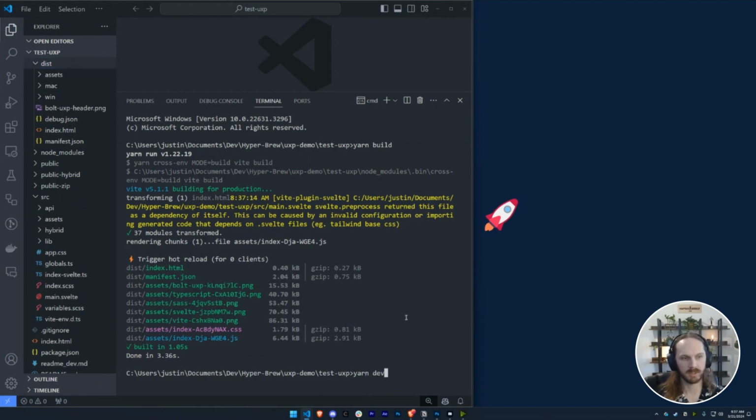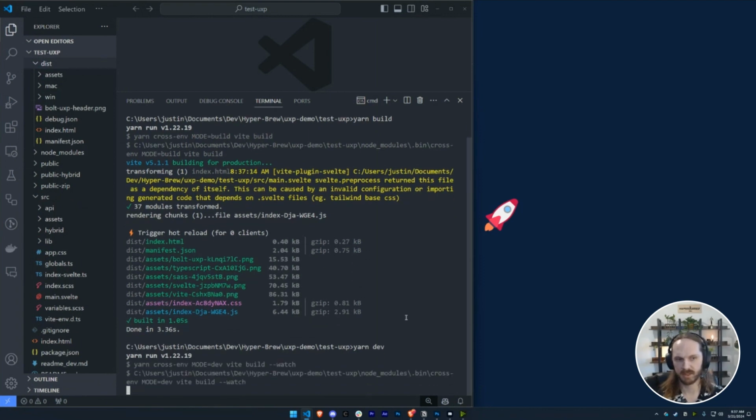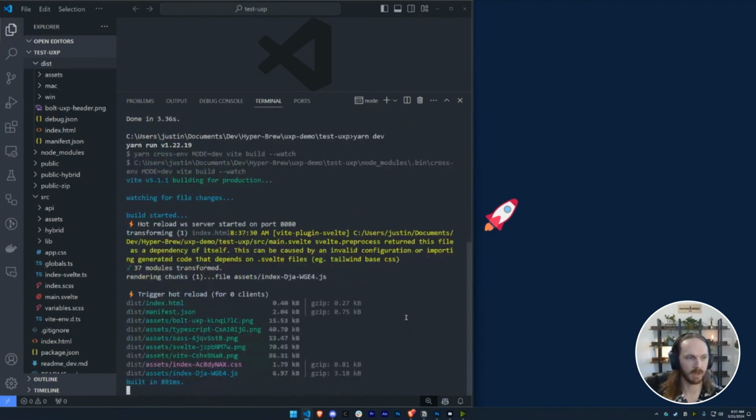If we want to start getting that ready for developing, I'm just going to run one more command, yarn dev. So build is, of course, going to build your static files. Yarn dev is going to build your hot reloading files and stuff. So anytime you make a change, it's going to live update.